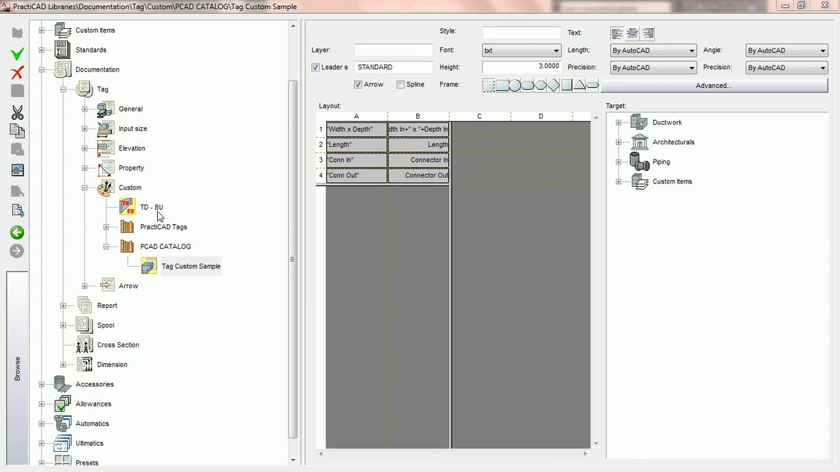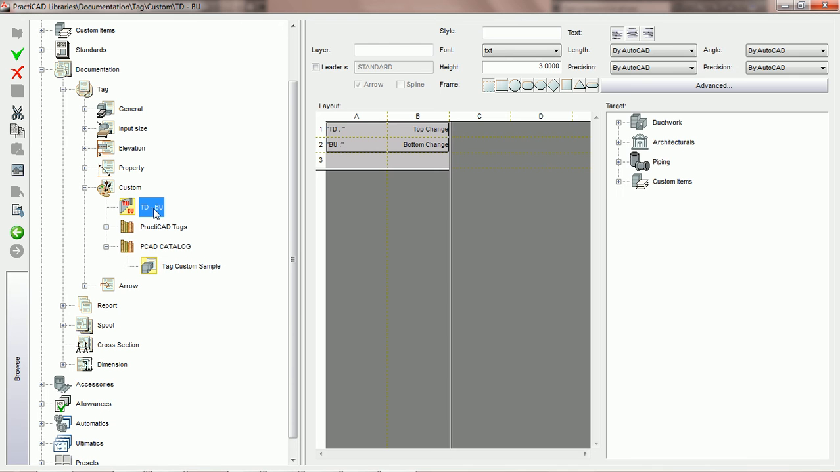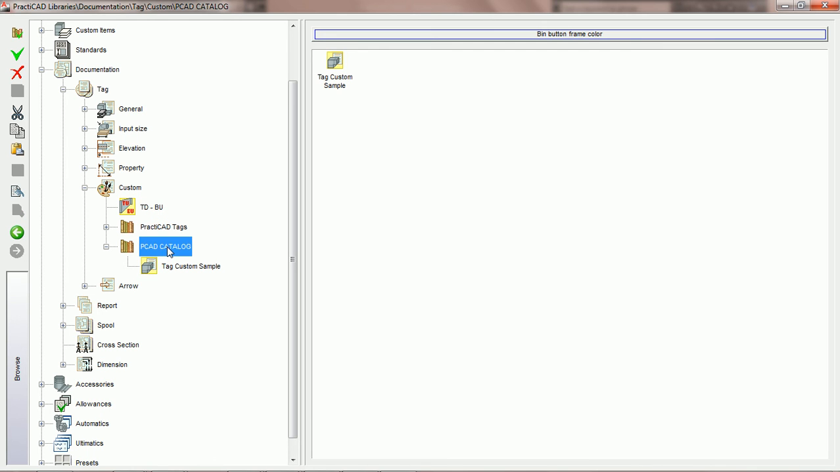So what we're going to do here is click on the top-down, bottom-up tag. When we do that, PractiCAD on the left-hand side is going to make the copy button available. Now, what we're going to do is click on copy, and then simply pick the place we'd like to paste it. So we're going to click on PCAD catalog.